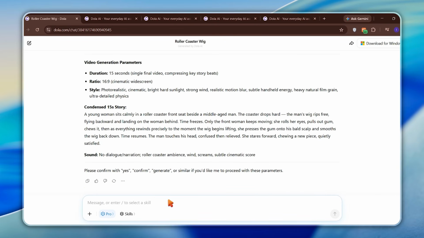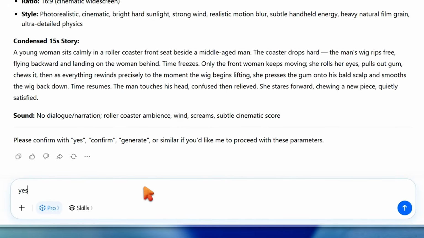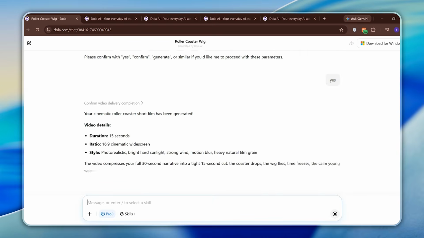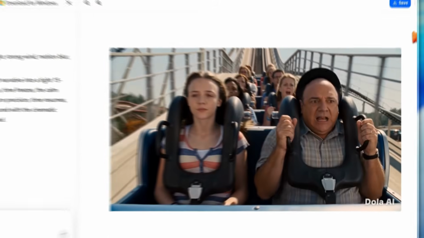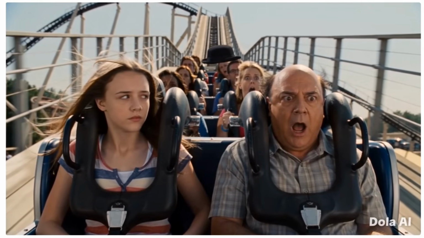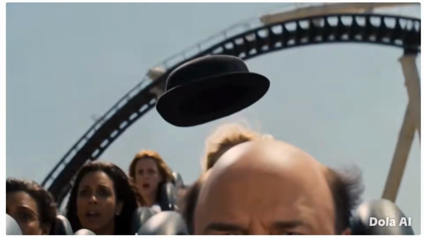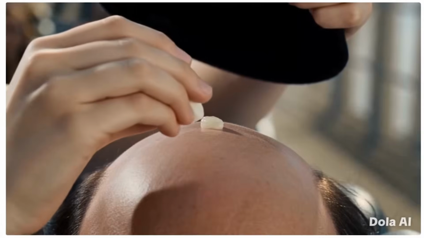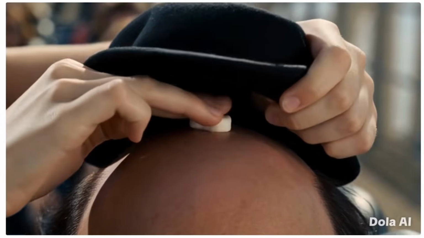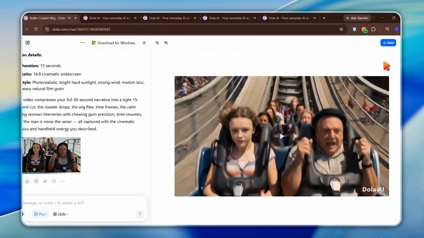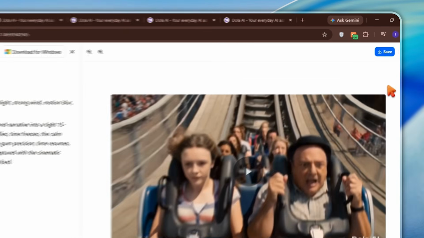Once it shows you the refined version, just type yes to confirm. Boom! Dola AI kicks off your video right away. Give it a few minutes and it'll be ready to go. To grab it, just hit the save button and it'll drop straight onto your device.